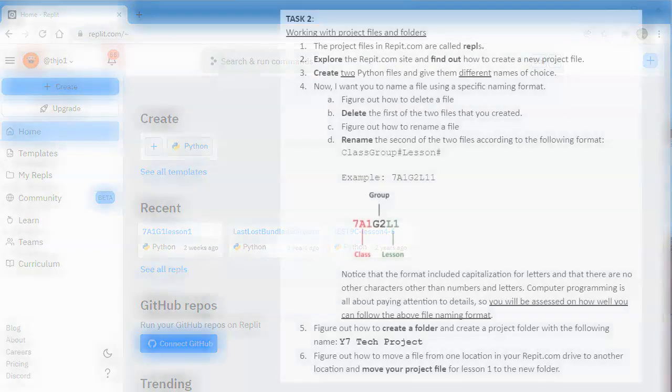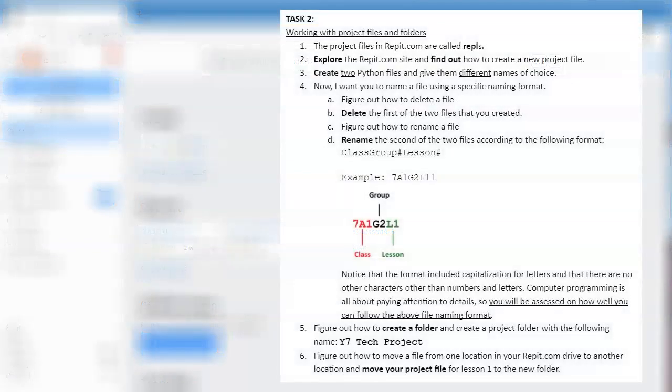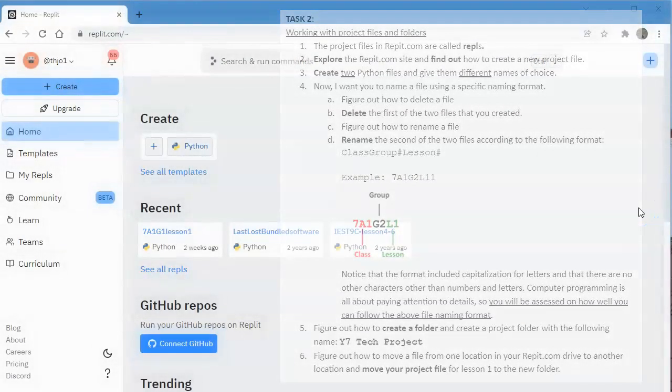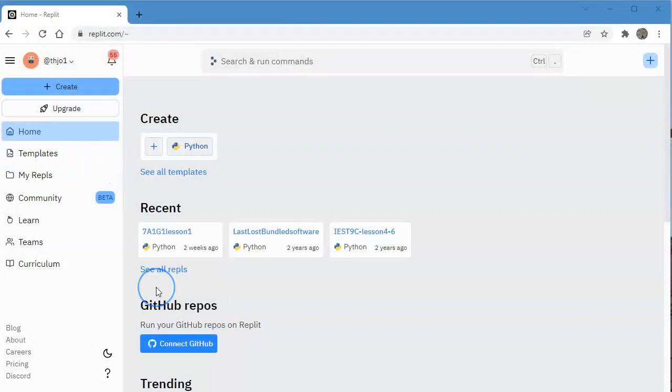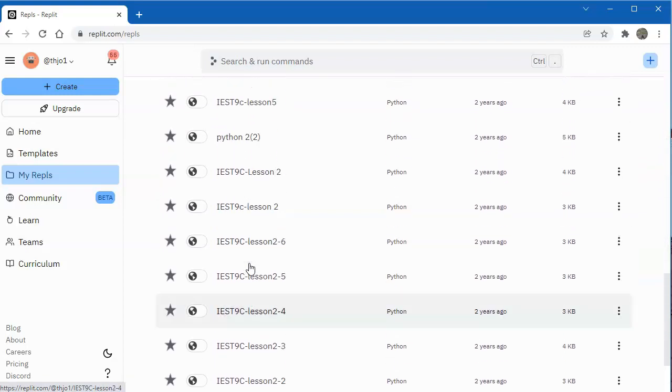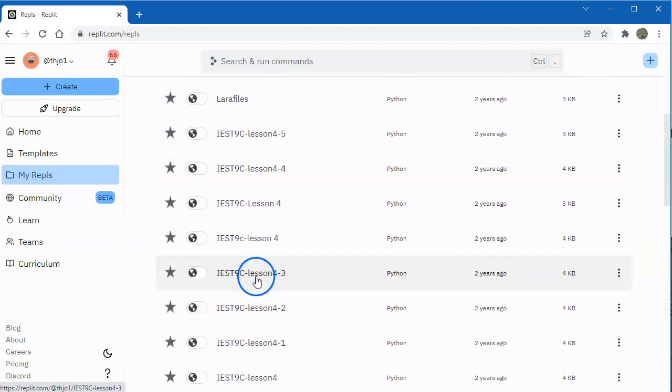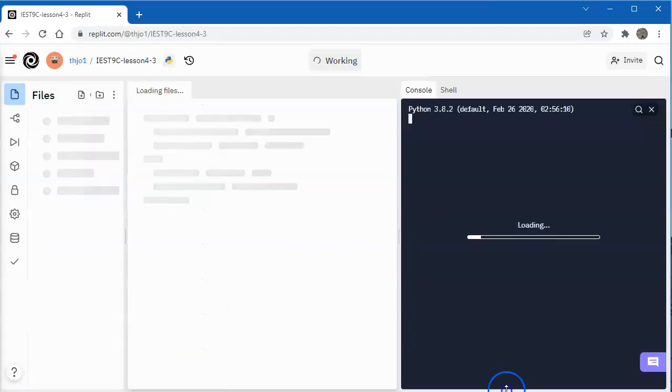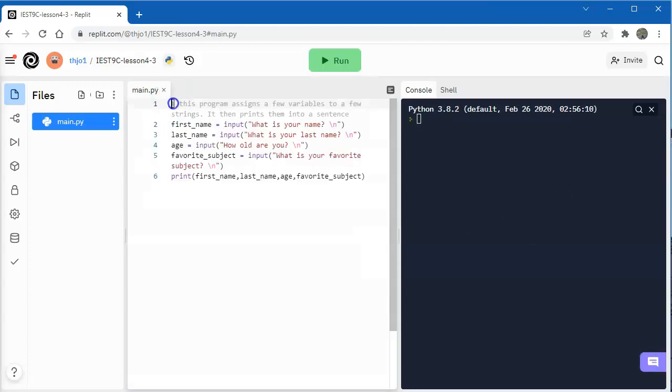So in task 2, what I want you to do is to learn how to work with project files and folders. Get a feel for how the platform is structured. So first of all, your program files, the files that you're going to be writing, they're called ripples. R-E-P-L. If I click on my ripples here, I should be able to see a list of files that I've created over the years. So there they all are. And most of these were from the Python course that I taught in year 9. So if I click on one of these, you'll be able to see this is a simple program. Of course, yours is not going to have any files yet.